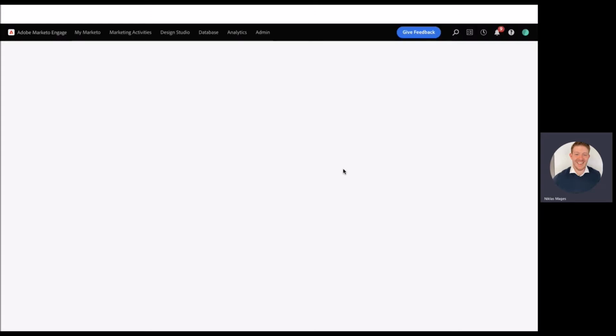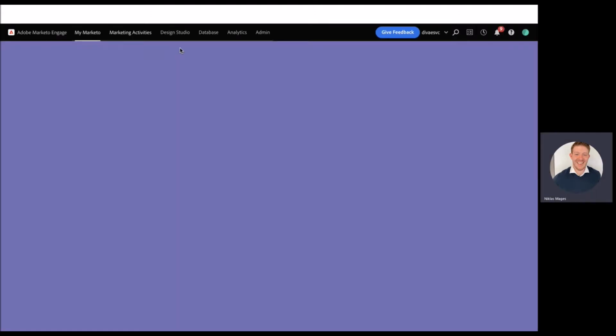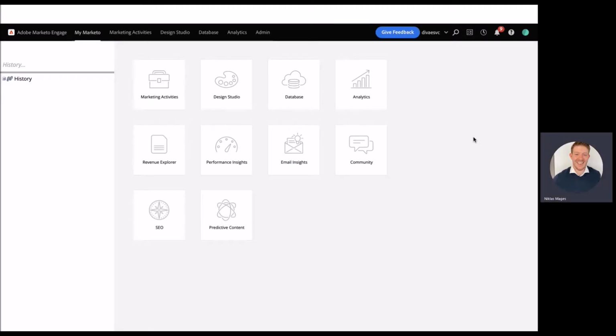So let's jump into the tool. Yeah, here we go. That's what you'll see if you log into Marketo. So you have the different tiles here. Marketing activities, where everything related to marketing will happen, like campaigns that you set up, your forms, your web pages, data health campaigns. In Design Studio, you can set up all your templates from landing page, email templates, snippets that you can use across the Marketo Engage instance, and there you store your images and files that you will use for your campaigns.